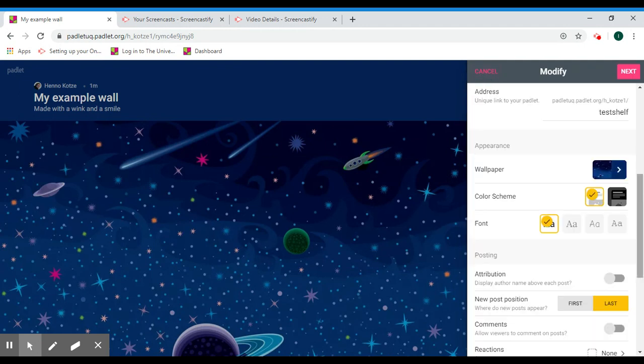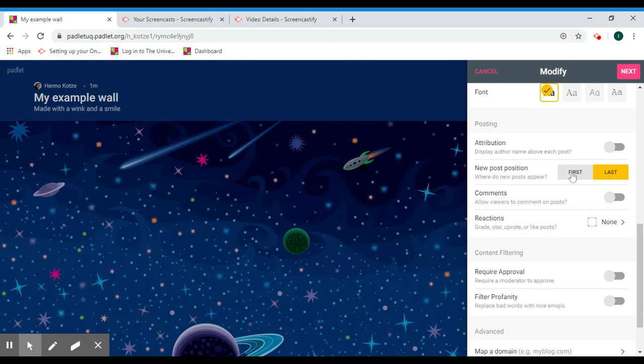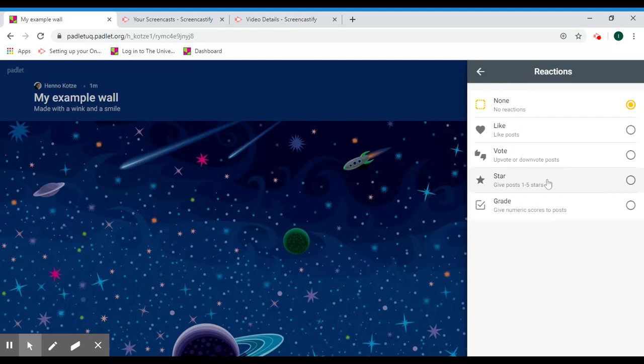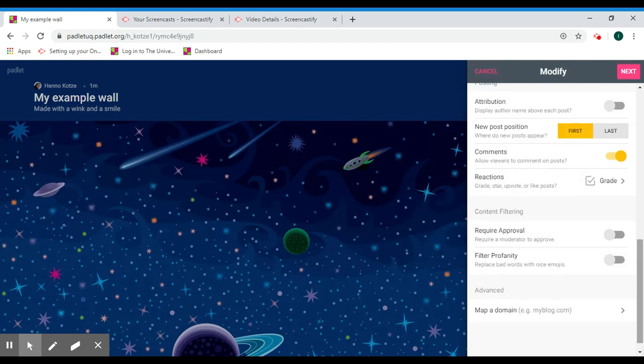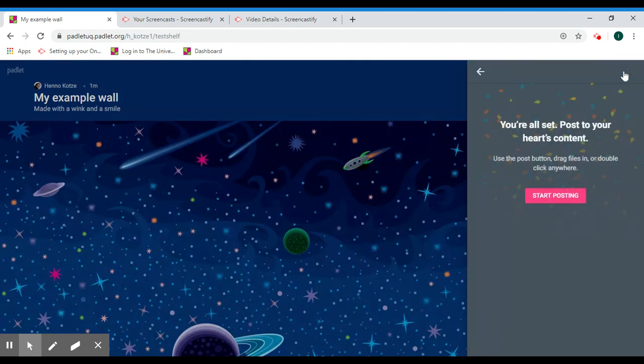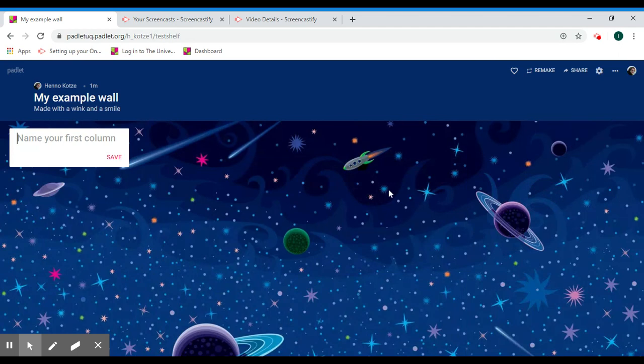And once we're done with our wallpaper, new posts, I would say click first. You want your students to engage with each other, to leave comments, so I usually put that on. If they're going to do some work that you're going to give them feedback on, you could do it as a voting or a star or a grade option, and you can change the maximum grade. You can put a swearing filter on, and if you like, you can turn that on. But if I share the link with them, I know it's only them joining, so I usually keep that off. Click next, and your Padlet wall is ready.